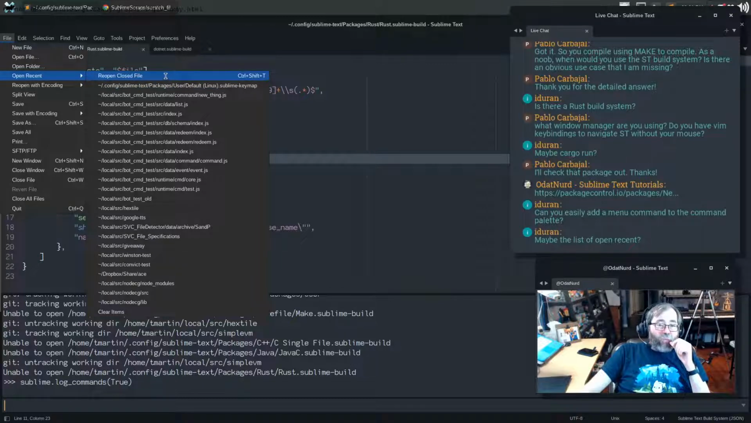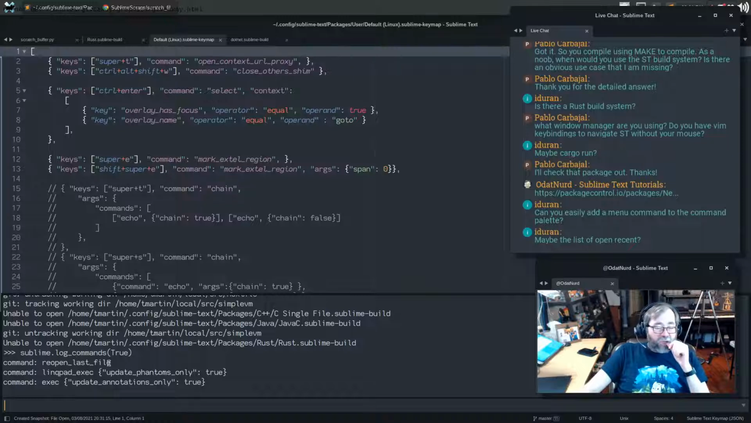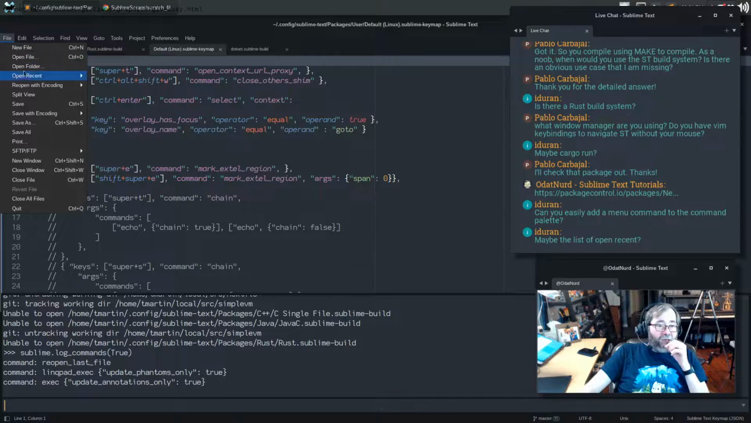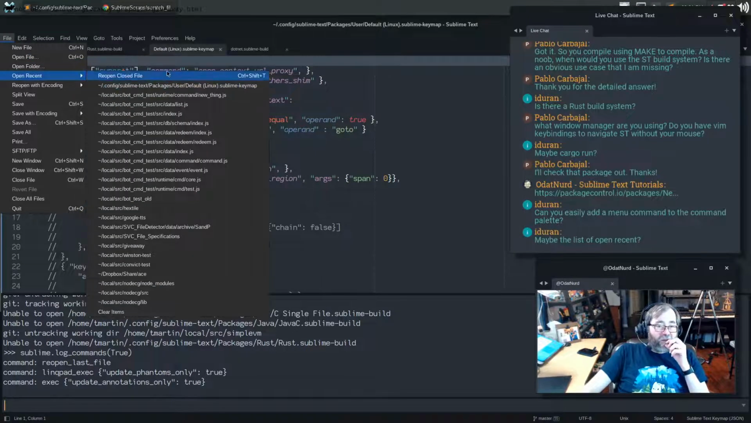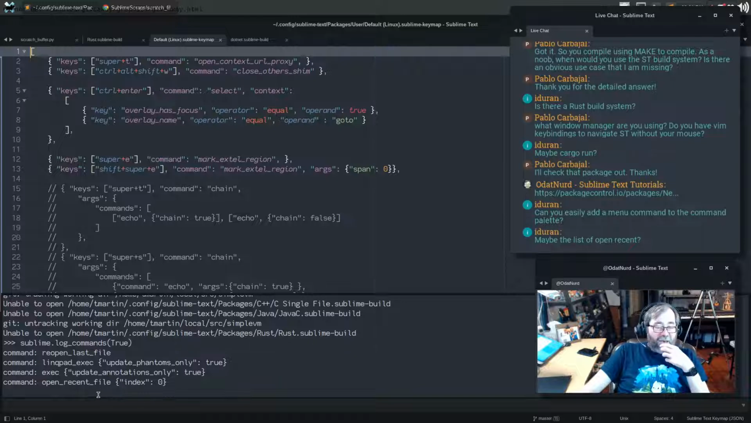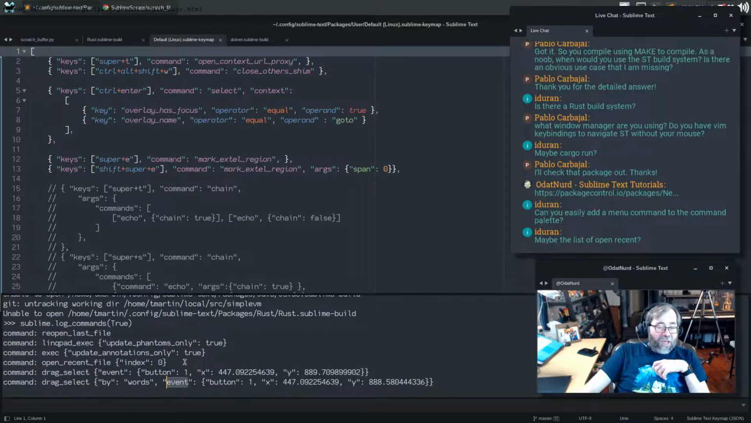We could add reopen closed file like this, and we can see what actually happened there. The command reopen last file was executed, and then a couple of event handlers triggered, but we don't need to worry about that here. And if we chose one of these files, like this one for example, you can see what's happening there. So this command is sort of smart enough to know how to do that.